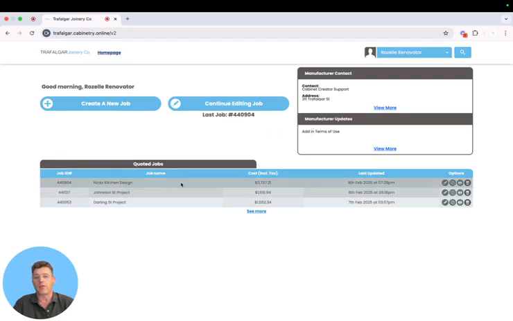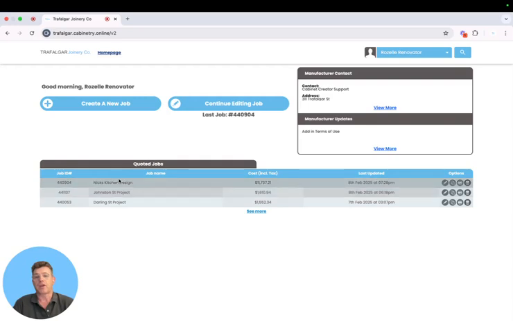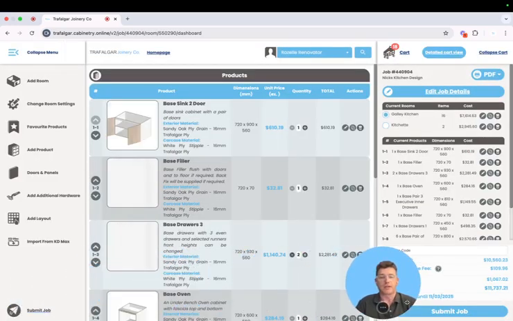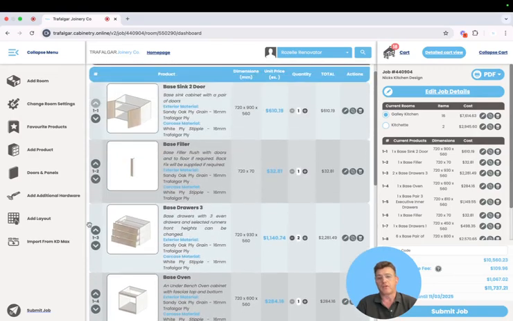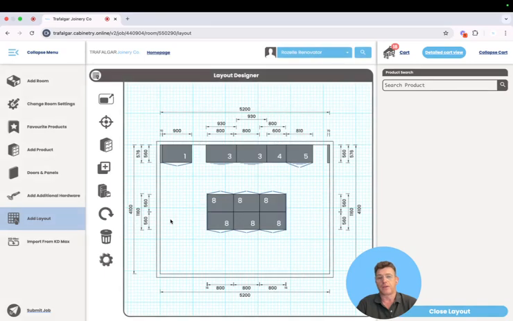And you'll remember on the home page we have our jobs register, and we'll talk a bit more about how they progress from a quoted stage after submission through to a review stage, then on to a production stage. So let's have a look at kitchen design. You may remember it was quite an extensive project with different types of cabinetry. So to refresh everyone's memory, we go to the layout button.